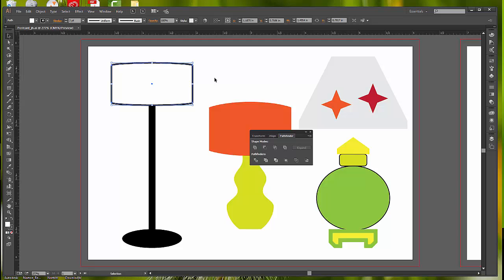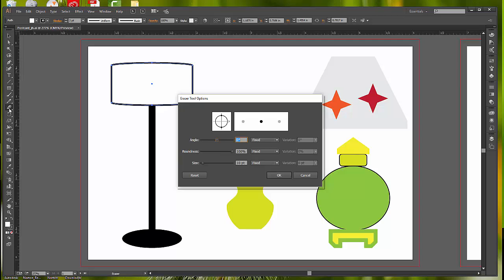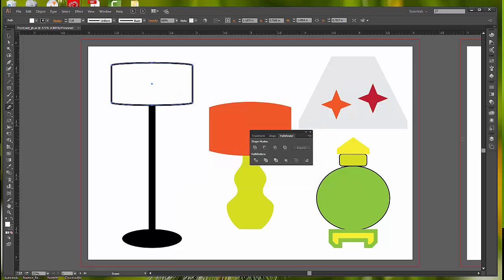Double-click the eraser tool. That's going to bring up this dialog box that has the tool properties in it, and in the eraser tool options dialog box, change the size from 10 points to 4 points and click OK.